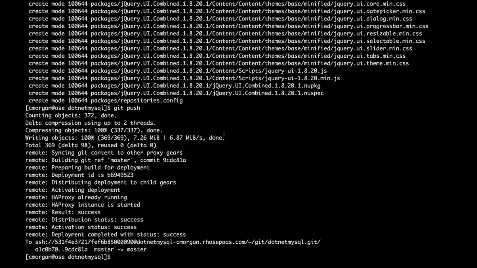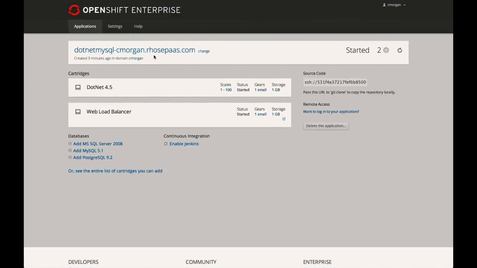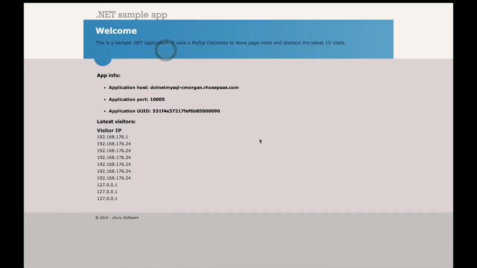Great, so now my application has been deployed. Let's go see if it was successful. So I'll come back to my application homepage now, and when I click on this, you can see that I have a very simple .NET ASP type application deployed with a .NET front end and a MySQL database to store page visits and display the last 10 visits.